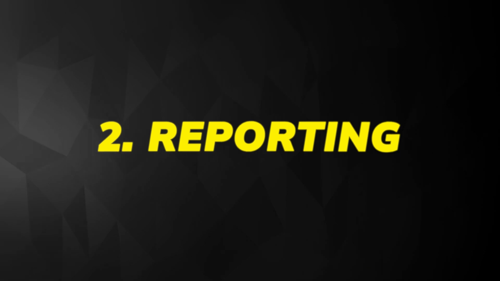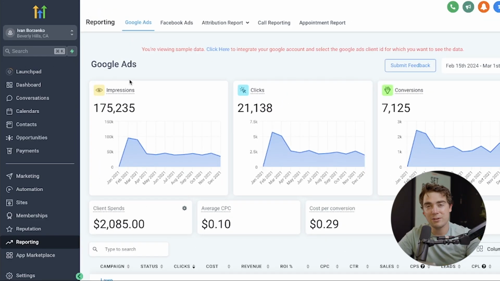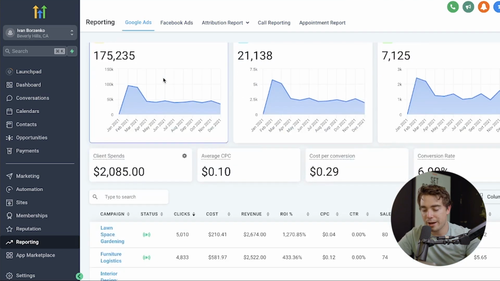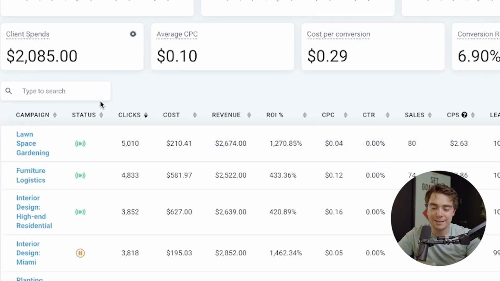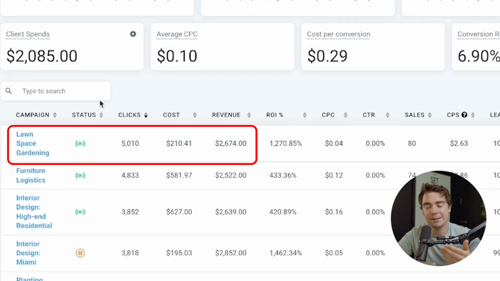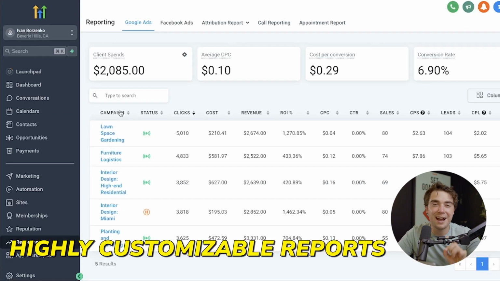a text can be sent out to that specific customer. Now, the second feature that we're going to cover is going to be reporting. As we can see here, HighLevel has provided some sample reports for us that we can click through, and this ranges from Google ads to Facebook ads to even attribution reports. As we scroll down, we can actually see exact details on how the specific campaign went, how many clicks it had, how much it cost, and how much revenue it was able to generate for our business. The beauty of these reports is that they're highly customizable, so that way we can tailor the reports to show us information that we really want.